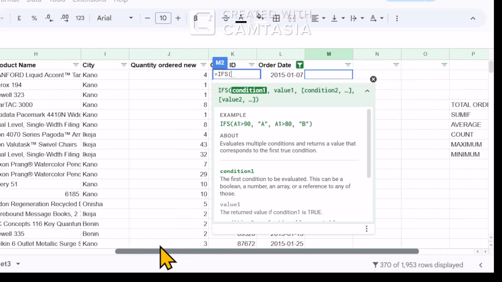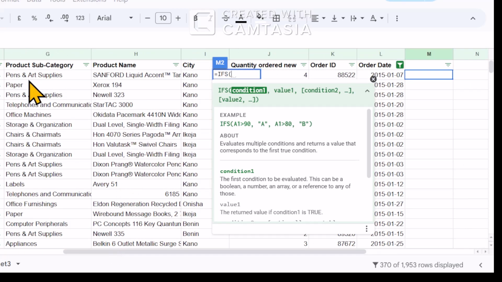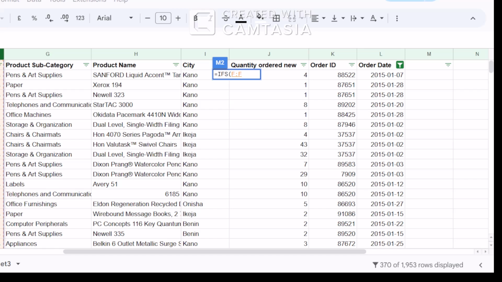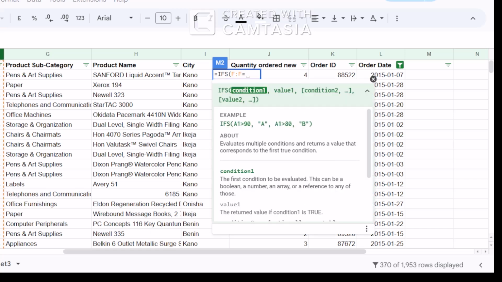What am I going to be saying? In this my product category, I only have 3 products, and that's office supplies, technology, and furniture. So I would, if column F is equals to office furniture, so I'll put my column at the top, office furniture.